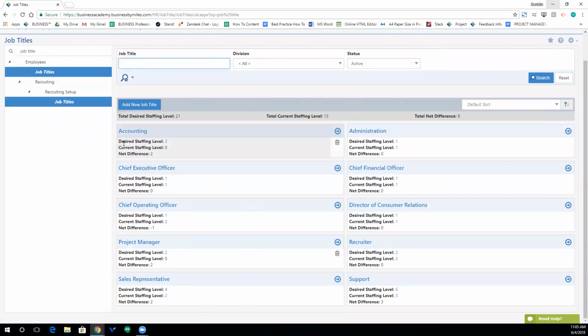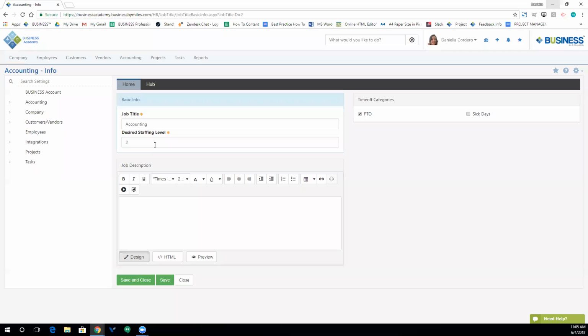Underneath each section, you can have a desired staffing level. This is just letting you know how many people can fill a certain job title. It keeps count, so if you go over, for example, a staffing level of 2, it'll let you know. And we can go in and show you one, for example, underneath accounting, you can put in a job description. You do have a rich editor box so that you can put in any kind of HTML, any tables if needed.